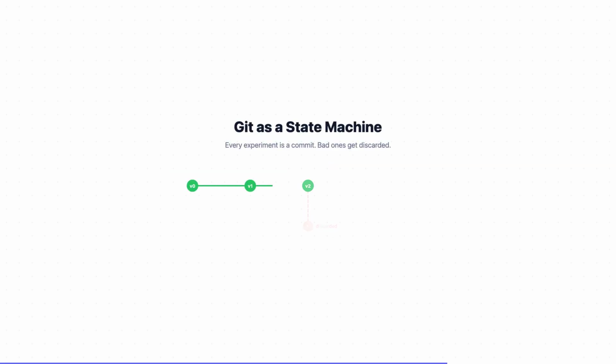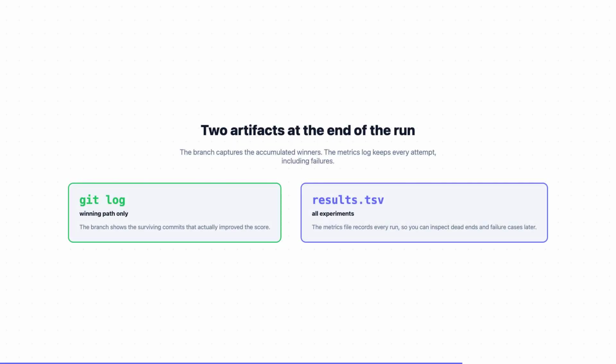One subtle but clever design choice is how Git is used. Each experiment is a Git commit. If the experiment improves the score, the branch advances. If not, Git reset rolls it back. The results.tsv file is intentionally untracked. It accumulates all experiments regardless of whether they were kept. So at the end of the night, you have 2 artifacts. The Git branch shows the accumulated winning changes, and results.tsv shows everything that was tried, including all the failures.